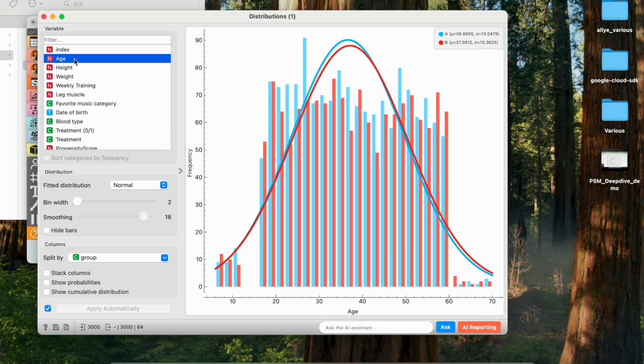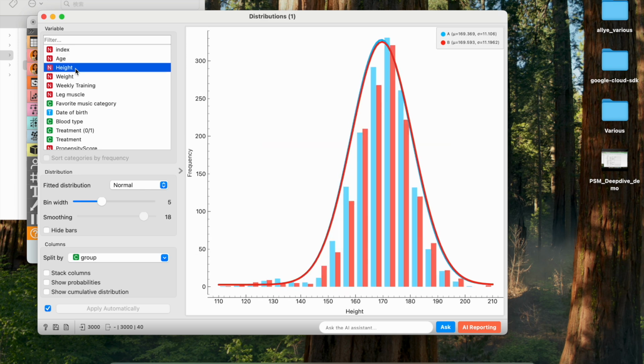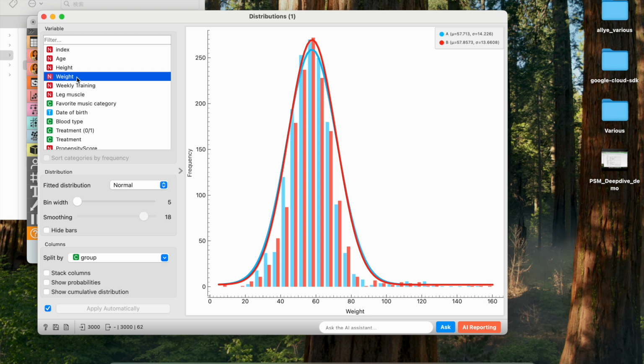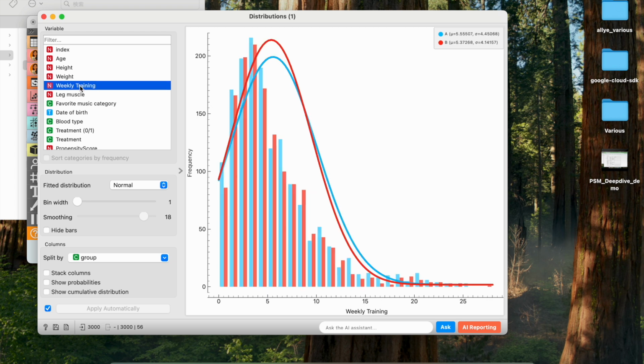Visualizing the distribution, the age distribution seems almost identical between Group A and Group B. The blue curve represents Group A, the red curve represents Group B, and the two curves completely overlap. This indicates that the two groups are homogeneous, and height, weight, etc. are also perfectly matched.